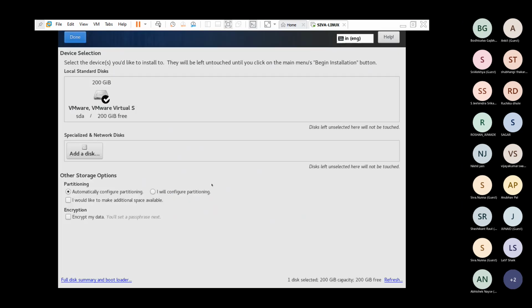The last one is installation destination. This is a little important point. If you click on done, no, don't do it. If you click on done, that is also okay, guys, but we are not doing anything automatic here, right? So then we'll go to I will configure partitioning.